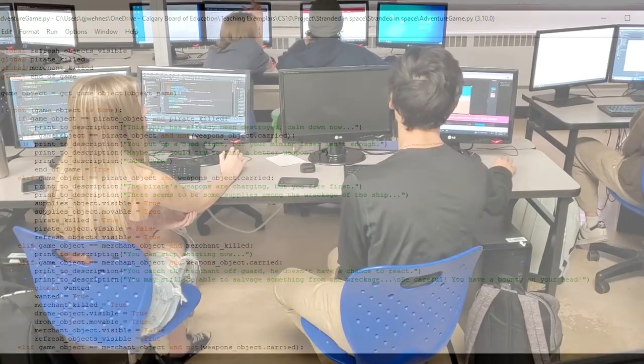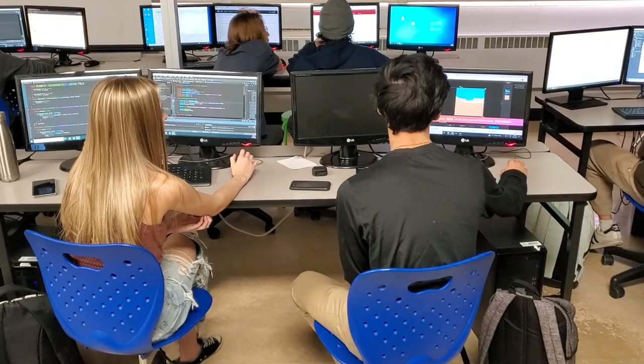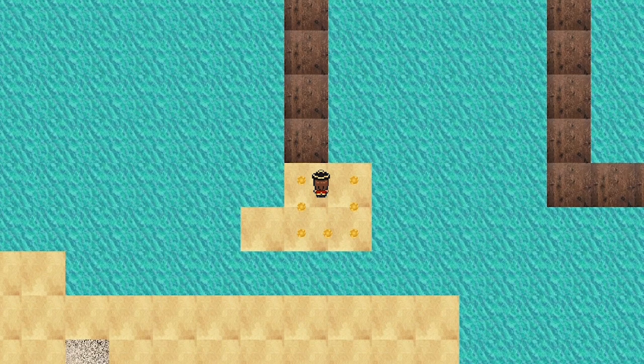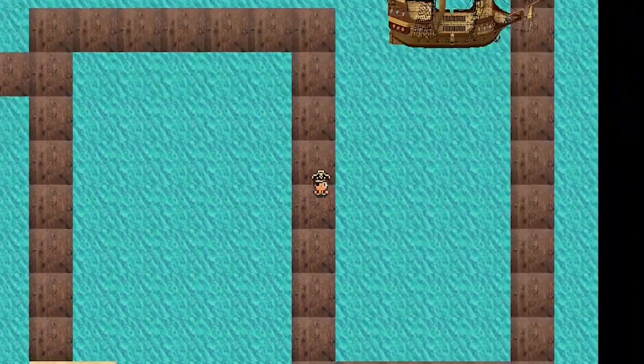The intermediate level switches to Java, also a highly popular language. We introduce more powerful development environments and source code management tools. The project here consists of creating 2D video games or animations.